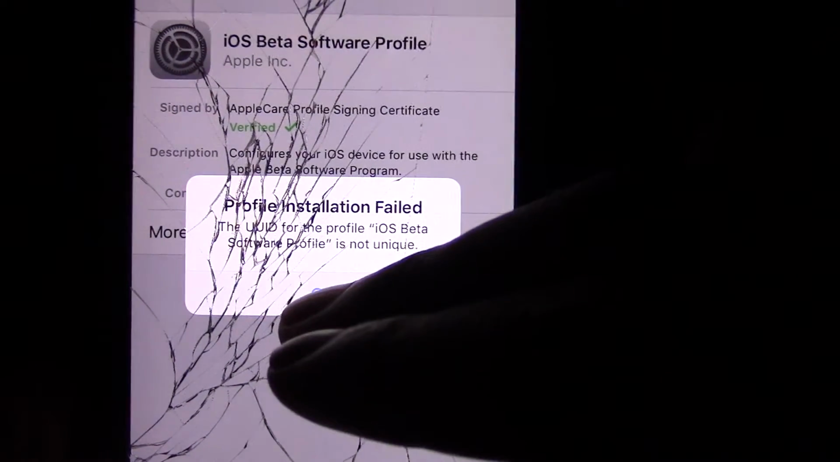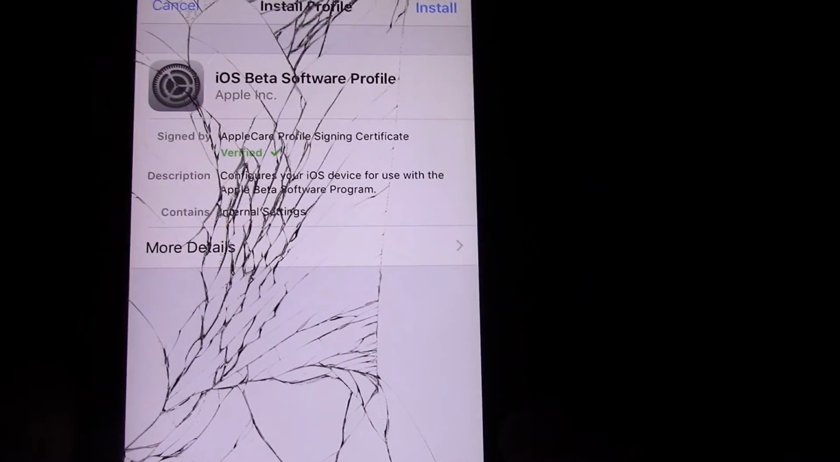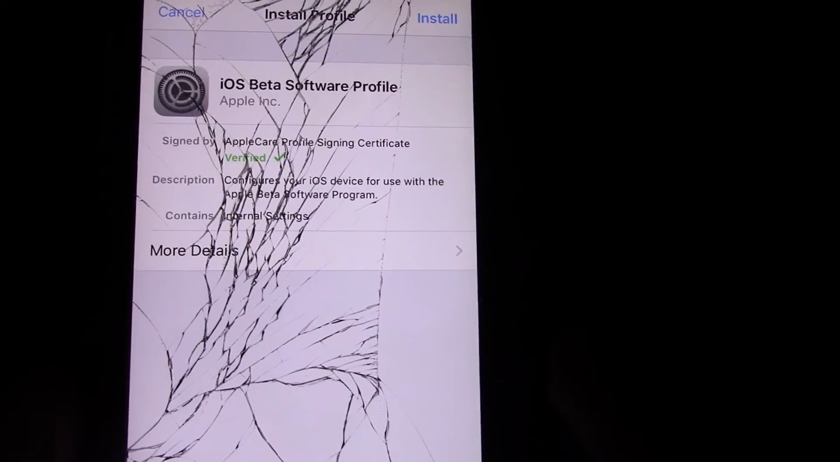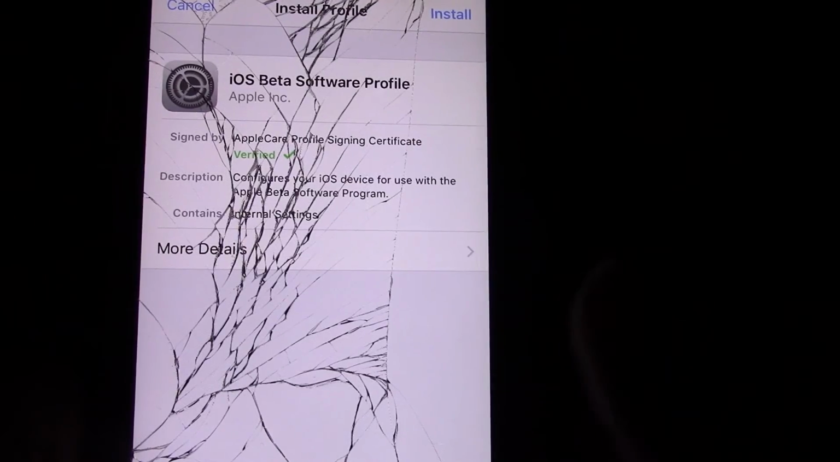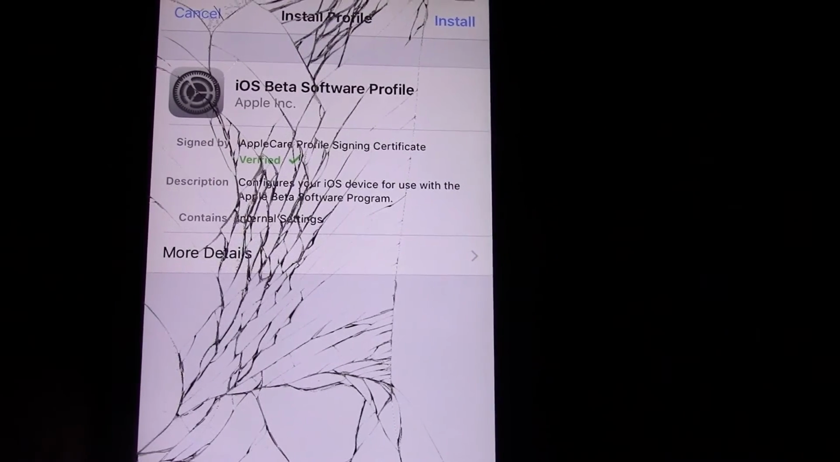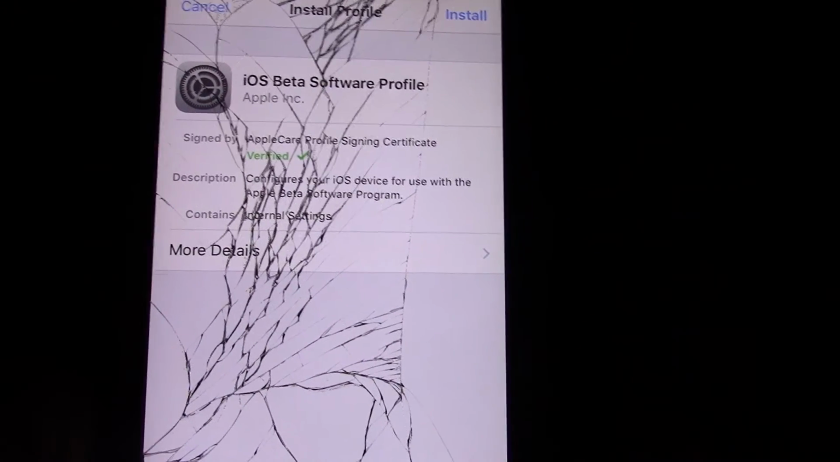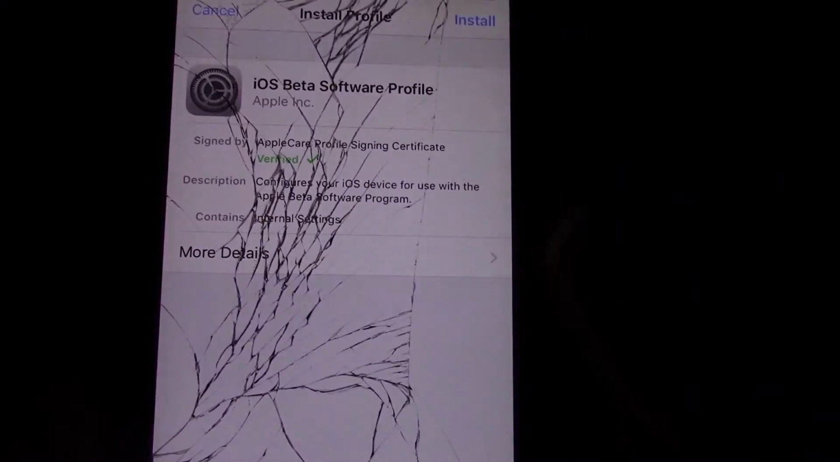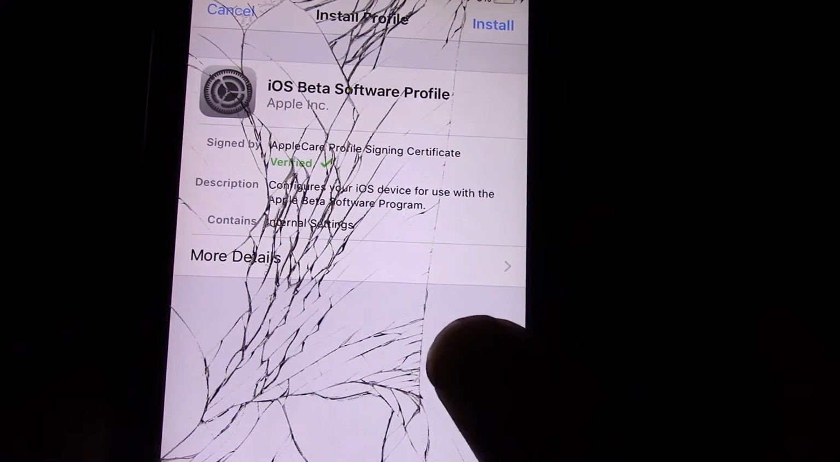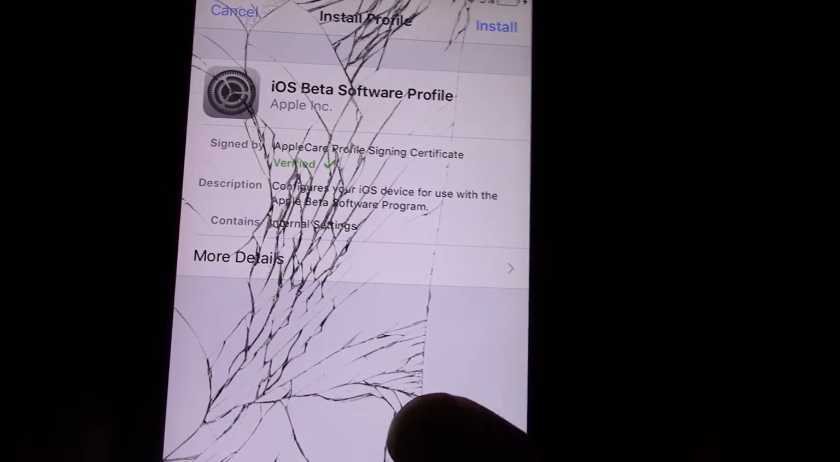And then mine says failed because I already downloaded and installed iOS 11 on my phone, and I deleted the iOS beta software profile because I thought something was wrong with it, because I was so eager to get beta 4 and everything, but it ended up not working. So make sure you don't delete it after you install iOS 11. Do not delete it, or you're going to be stuck like I am.